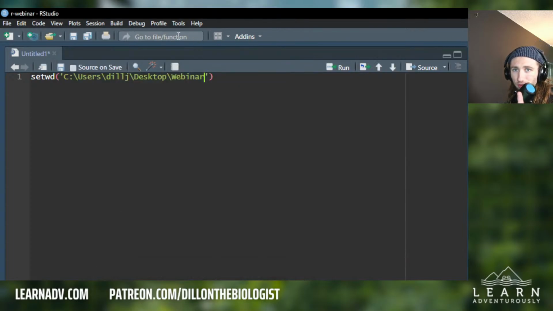We have one more thing to do. We need to convert these backslashes to forward slashes. This is a step that is often missed by newcomers in R.